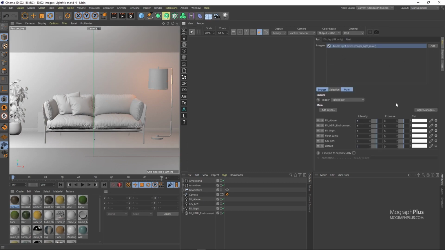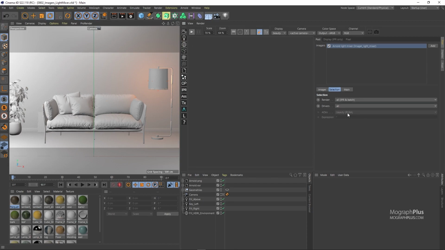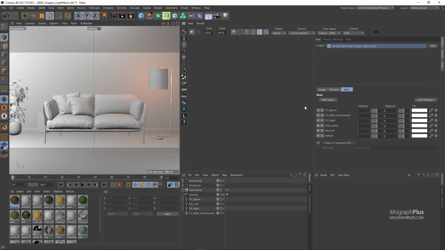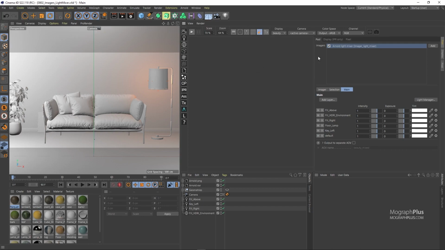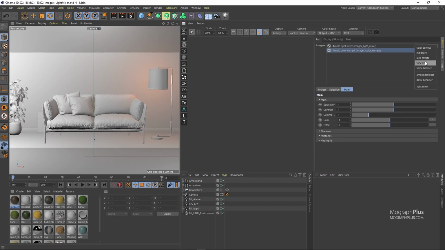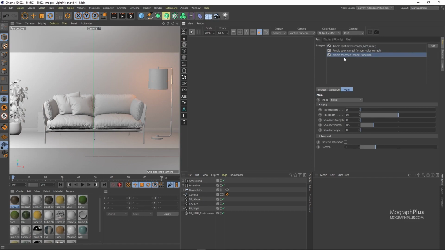Light Mixer adjusts the contribution of certain light groups to the Beauty AOV. At the time being, I think it only works with the Beauty AOV and does not affect other AOVs. That might change in the future. The first thing to remember is that if you have other imagers like color correct, exposure, and so on, Light Mixer imagers should always be on top of everything, except for denoiser imagers.